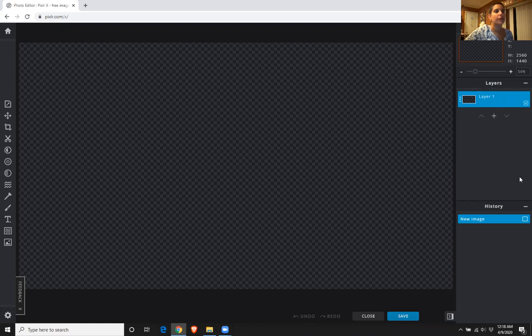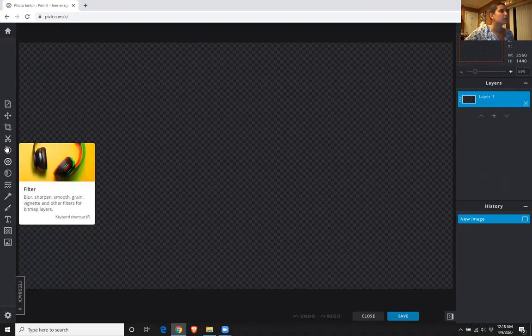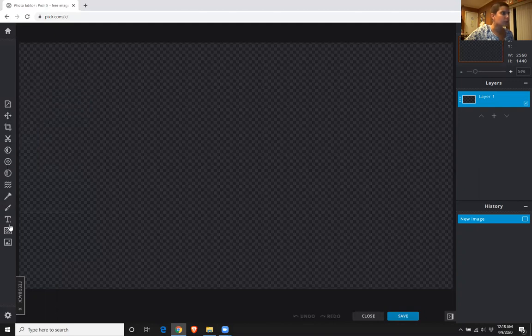Layers are over here on the right-hand side, and it's a little bit different way of thinking about artwork because each element that you bring into your artwork is going to sit on a different layer, and they're going to operate differently. So you want to make sure that the layer you want is the one that's highlighted in blue. So over here on the left-hand side, you've got some icons. These are your tools.